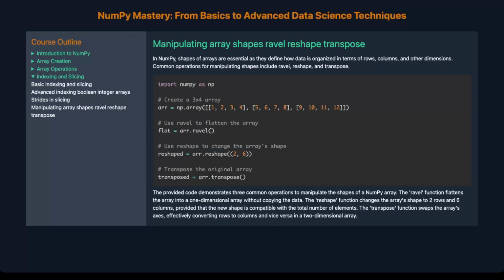Manipulating array shapes: ravel, reshape, transpose. In NumPy, shapes of arrays are essential as they define how data is organized in terms of rows, columns, and other dimensions. Common operations for manipulating shapes include ravel, reshape, and transpose. The provided code demonstrates 3 common operations to manipulate the shapes of a NumPy array.